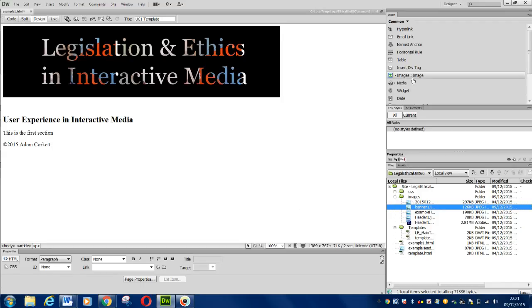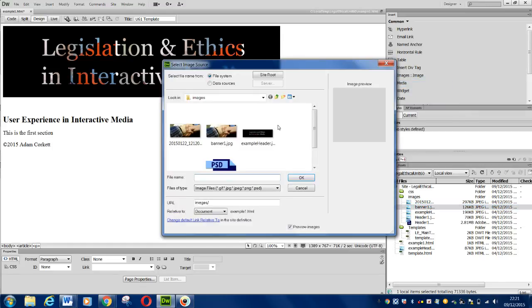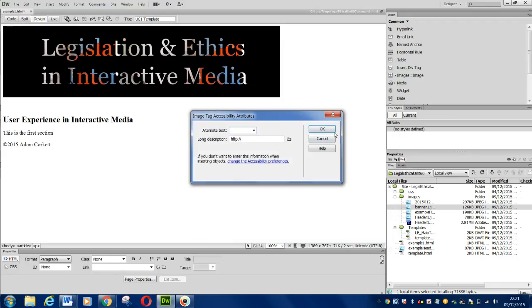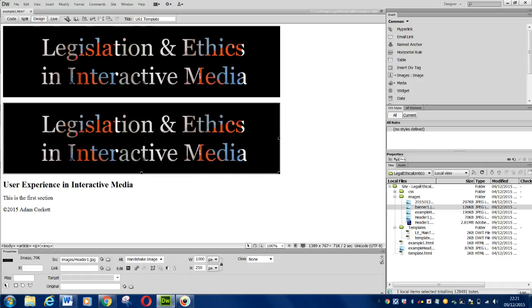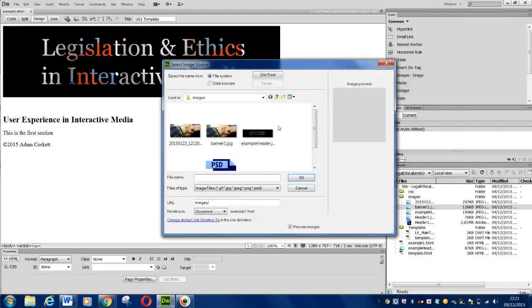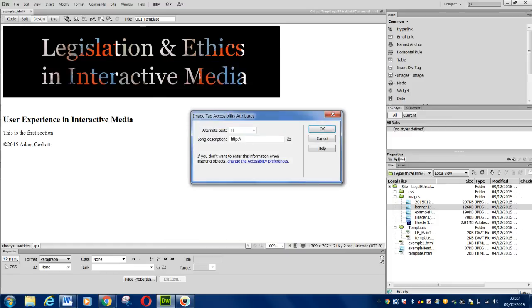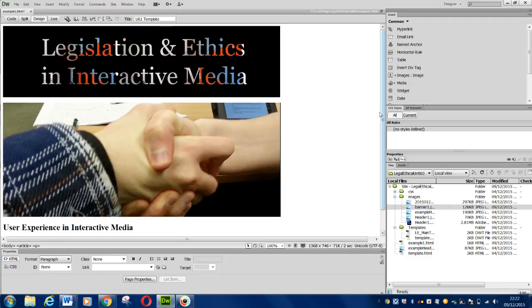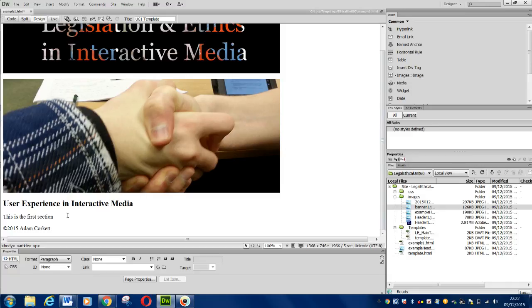Seems to be a bit buggy at the moment. We'll go this way around instead then. Okay. So in this case, handshake image. Oops. Get the right image this time. Okay. Handshake image. And there it goes. Okay, and then I'll get the text that I require to replace the first section.